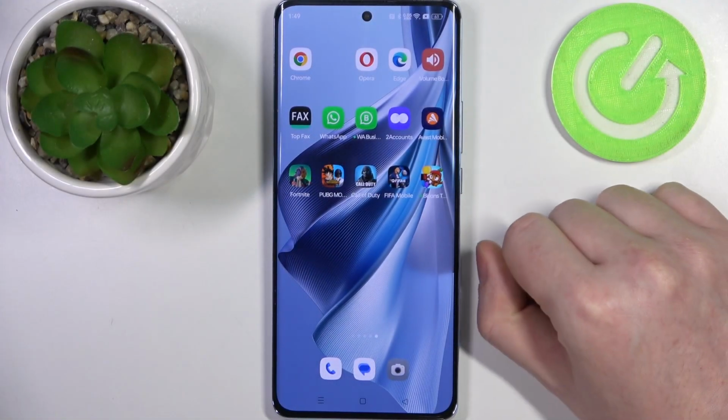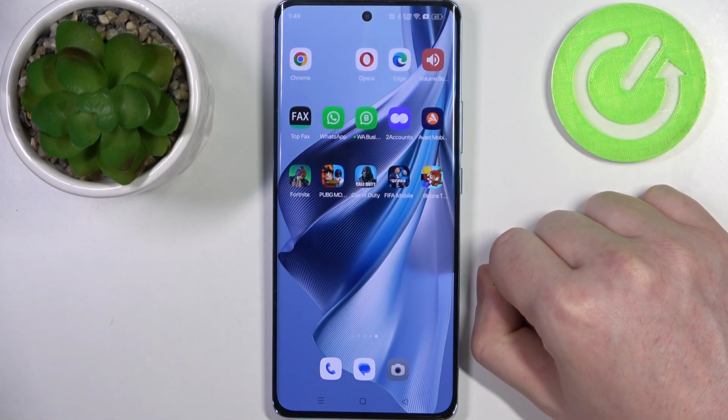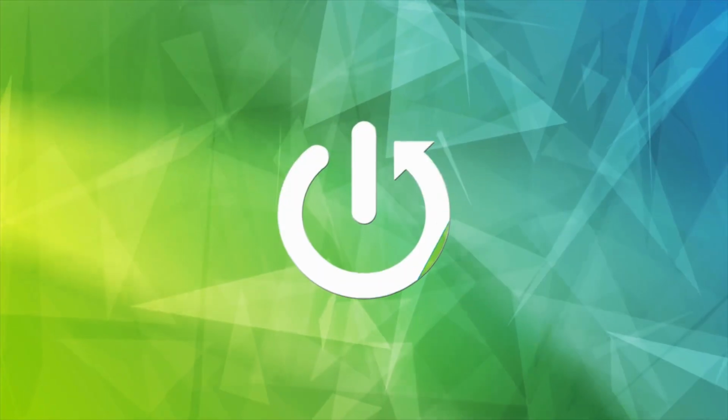Hello, in this video I want to show you how to manage Google passwords on Oppo Reno 10.